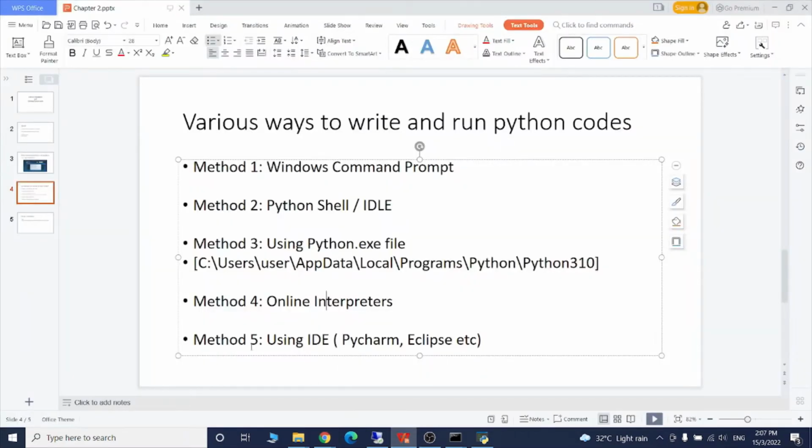And another way is using a Python IDE, such as PyCharm, Eclipse, etc. PyCharm is the most popular tool for Python. We will see how to use this PyCharm tool, and PyCharm is the tool that we will be using for our upcoming chapters. So let us see how to install the PyCharm software.